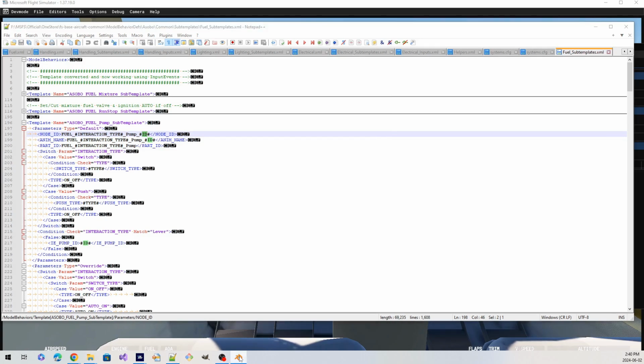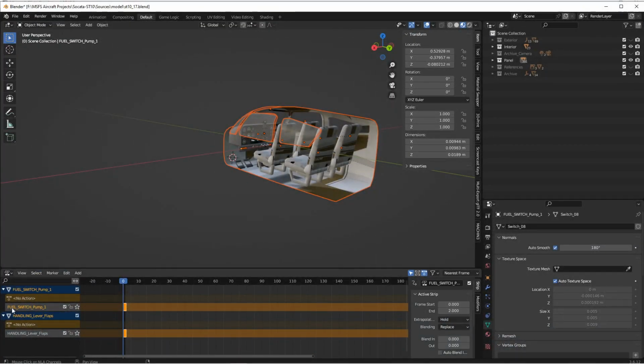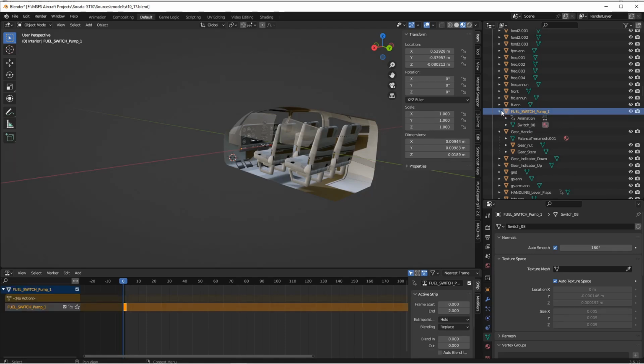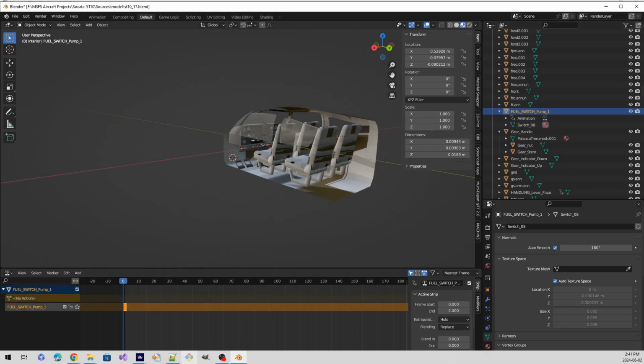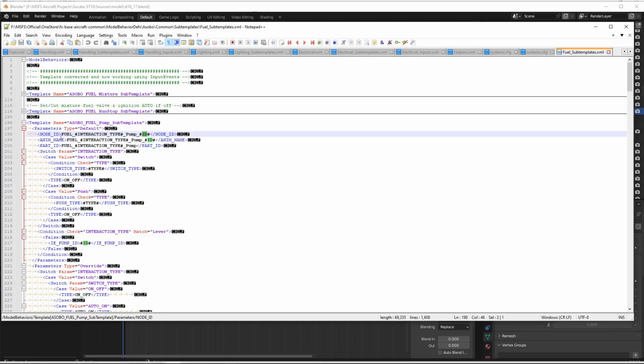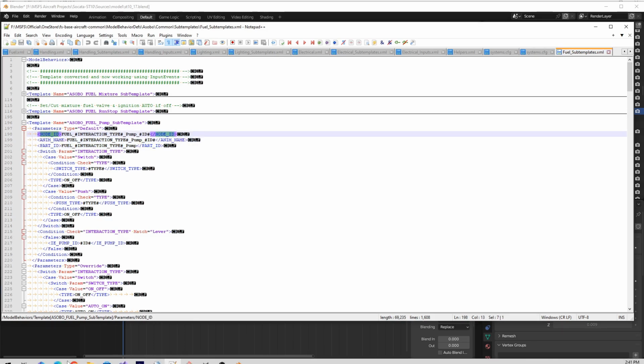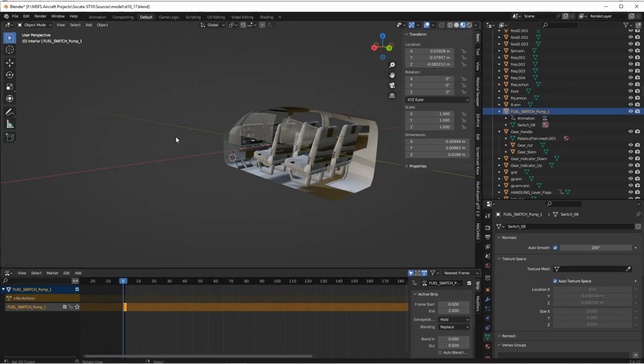And if we look in our Blender file, we have fuel, switch, pump, 1, and fuel switch pump 1 as the node. And also you'll see that the animation name is exactly the same. The part ID for highlighting, etc. So as long as you get this information correct, you should get the animation to work.